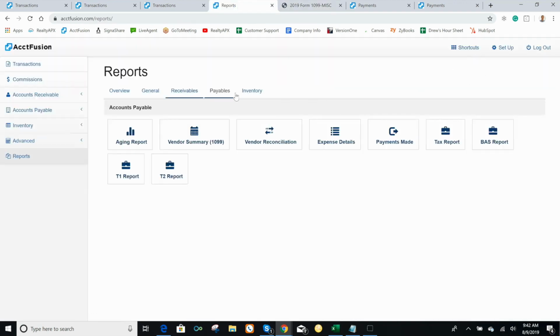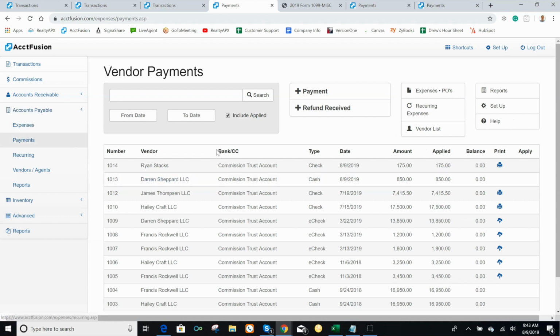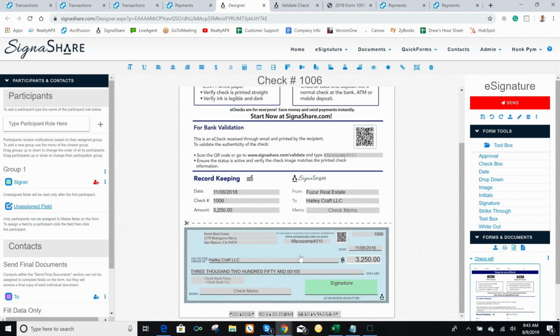Okay, so that should go over about everything in AcctFusion. I did fail to mention our e-checks. But as an alternative to check, you can also create e-checks inside of AcctFusion. And so I'll just show you that really quickly. And here you'll be able to create an electronic check that fills all of the information. And this can be sent out to your agents. They can scan it into their bank. It's secure, it's quick, and it's paper-free. Really nice feature inside of AcctFusion.